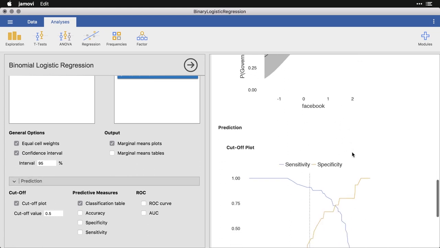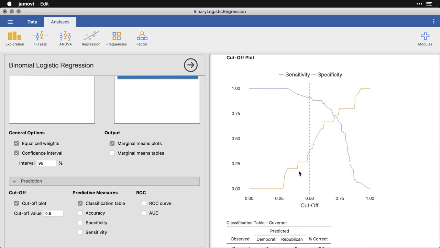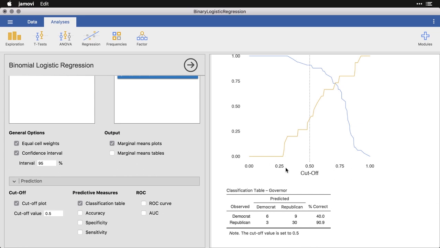And in many situations, these two lines, this is specificity going up here, and this is sensitivity going down, often they cross right here at the 50% point. But these ones are a lot closer to 0.7. So what I'm actually going to do is I'm going to change the cutoff from 0.5 to 0.7. I'm going to do that right here. And you'll see that it changes the way the classification table works, because now it's going to say, well, only put them as Republican if they have over a 70% chance of being Republican.